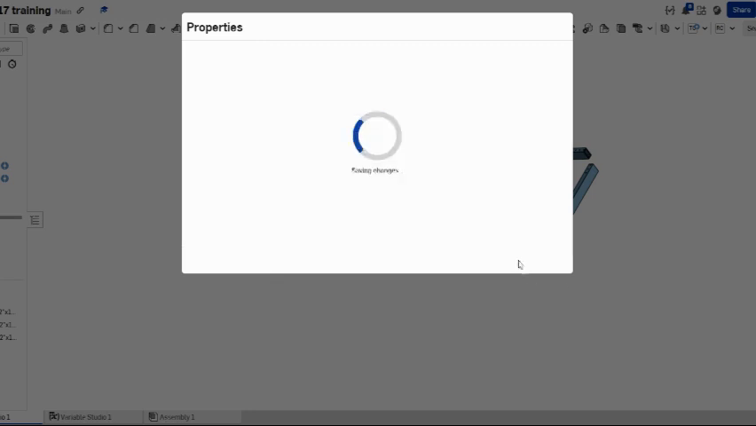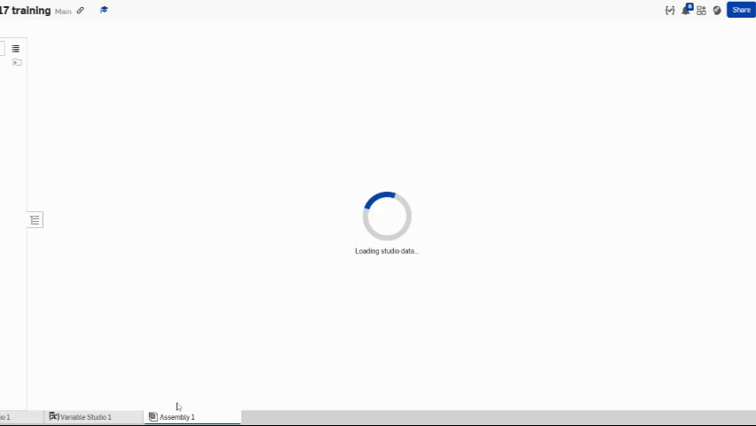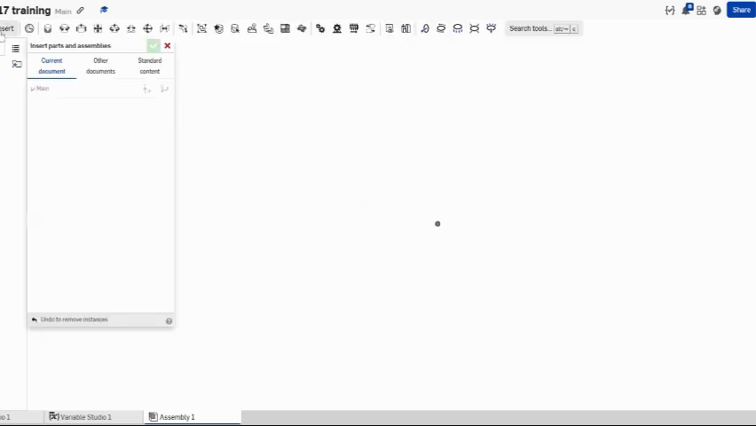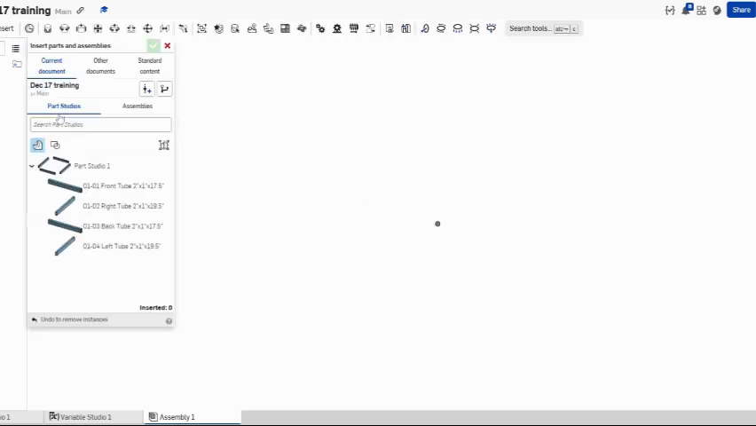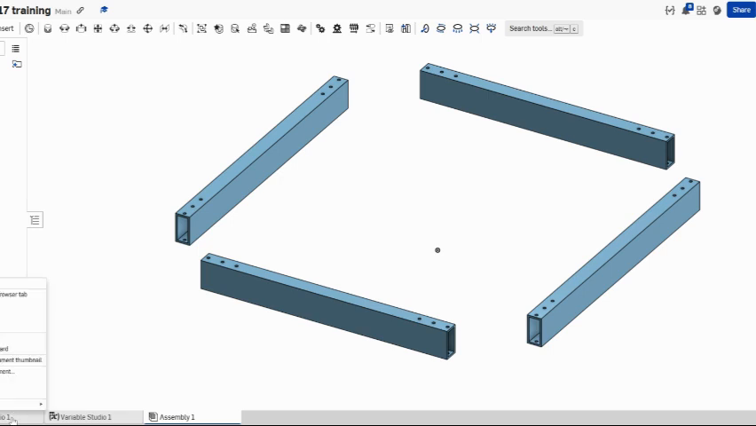Okay, so there's our part. Now we're going to switch over to the assembly. And in the assembly, we're going to insert those parts. If we just click that, that's going to insert all of them. And instead of Part Studio, give it a name that actually makes sense.